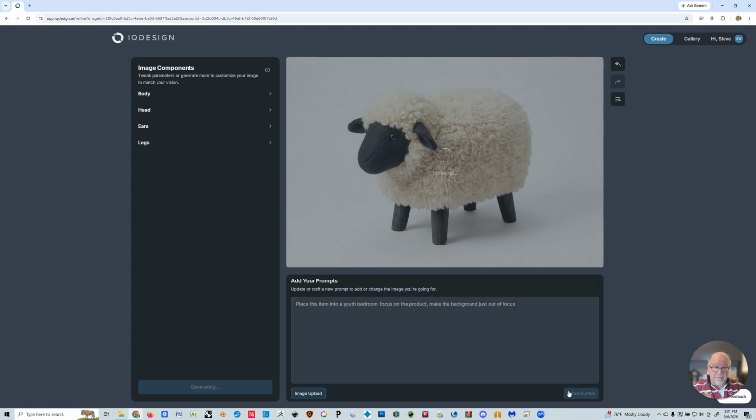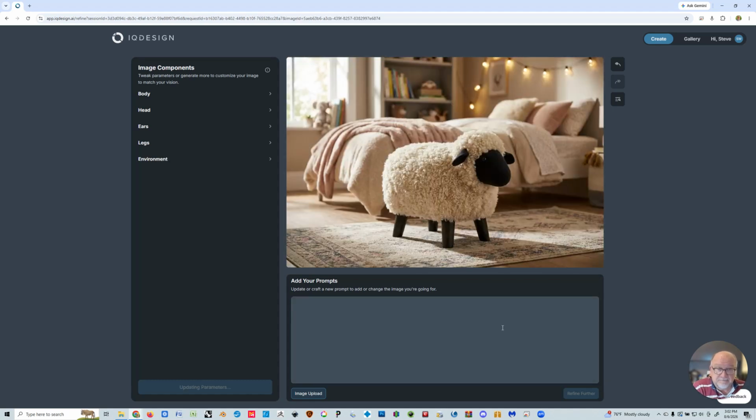I'm going to hit refine, and I've not given it a lot of parameters, so it gets to decide what a youth bedroom looks like. So we will see. And it's done a pretty good job. This looks really good.